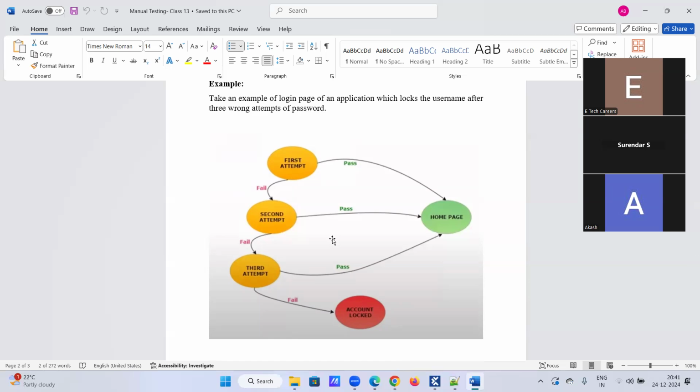Yes. So let us take that scenario and see how the state transition works. This is the example of a login page application or some ATM, which locks the ATM after the third attempt of password. So this is my requirement.